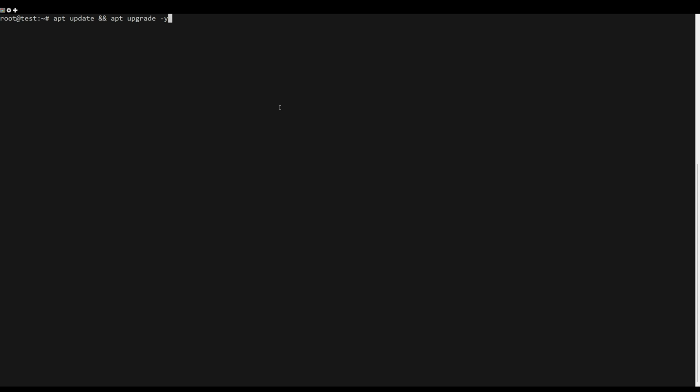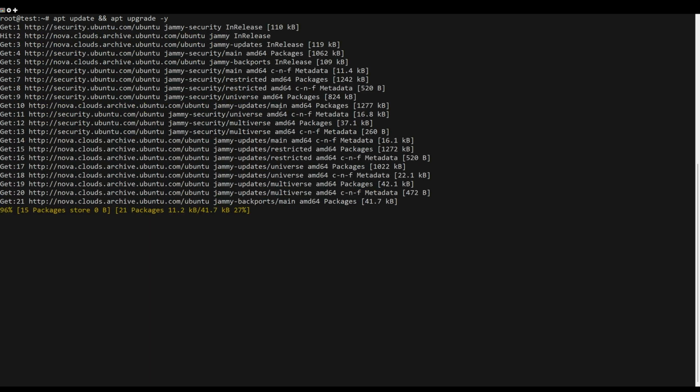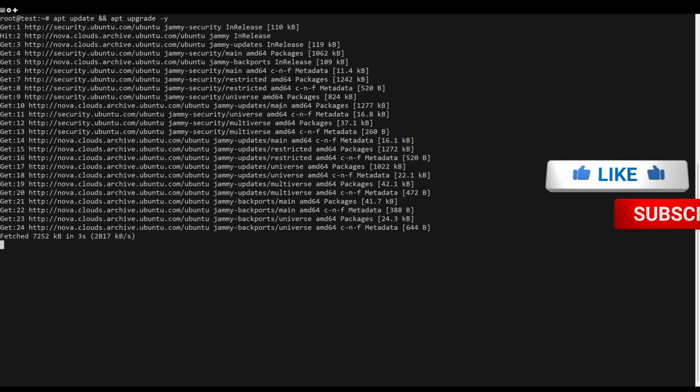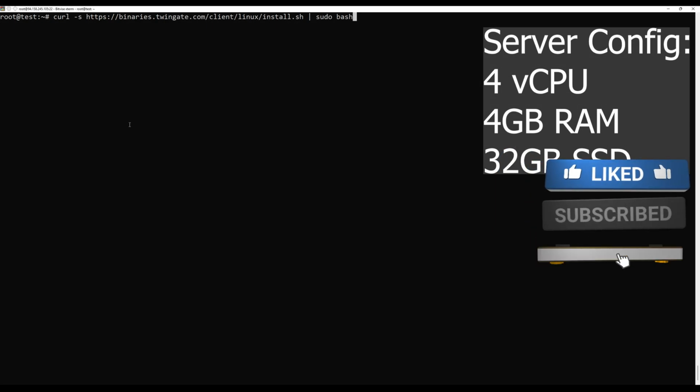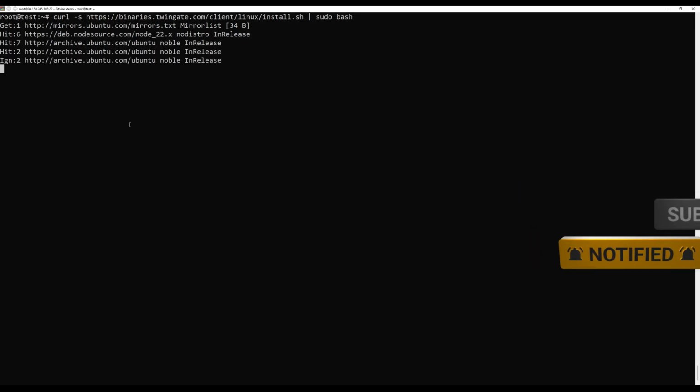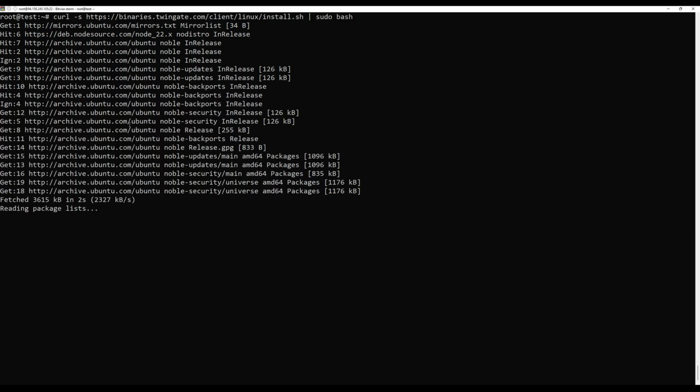First, what you need to do is to update the server packages. You can do this by the following command. Once your packages are updated, you can start the installation. To do this, download the setup script using the following command.